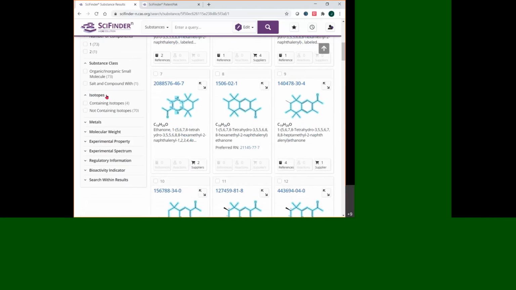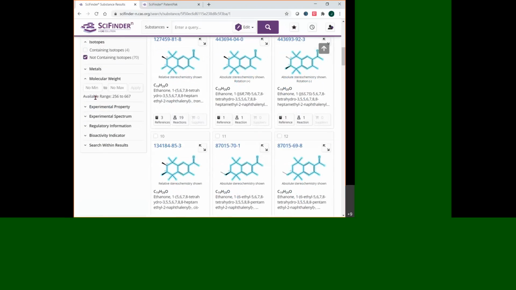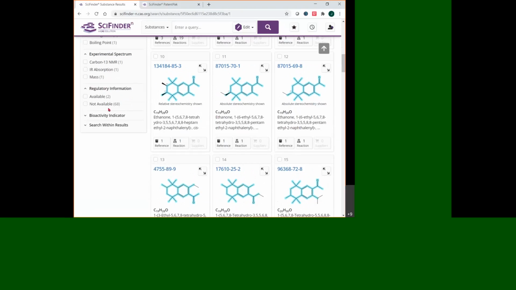I can remove those that have isotopical labeling. We've actually added the ability to search by molecular weight now, so you can put in a specified range. It actually shows you the available range here. Or I could filter down based on those that have a particular property or experimental spectra, or they have availability. In the pharmaceutical area, we also have bioactivity indicators. You can do that as well.